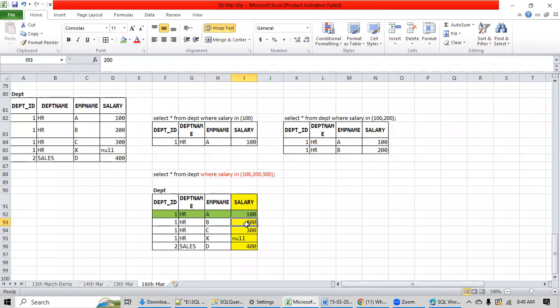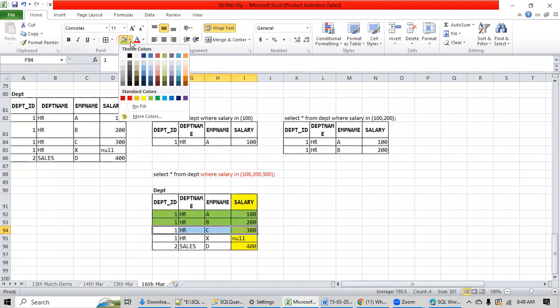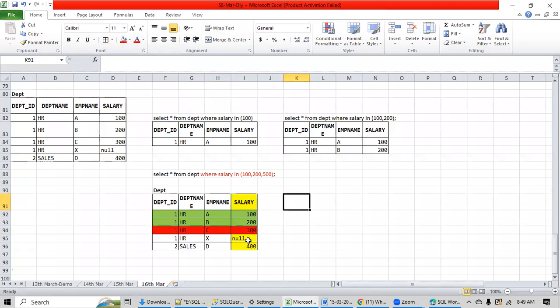Next record. Is this one among these values? Yes, I will select this record. Is this one among these values? No, so this will be rejected. Simple. Is this one among these values? No. This is rejected. Is this one among these values? No. This is rejected. So finally, what have you selected? These two records. This will be the output.